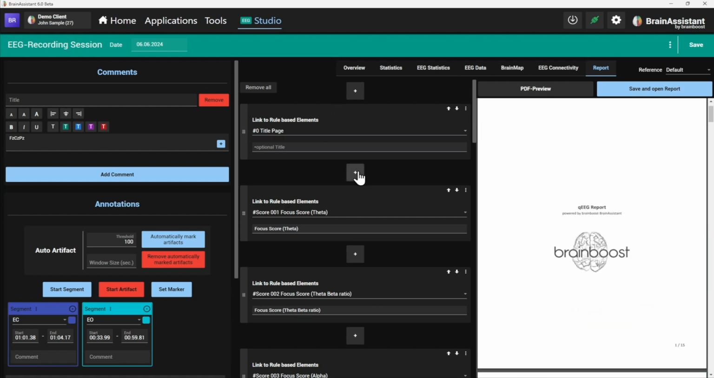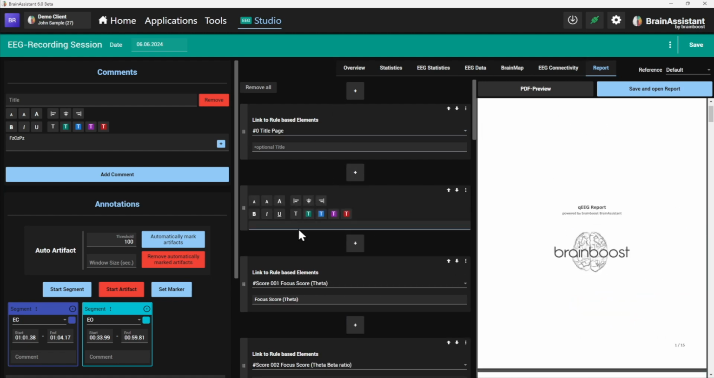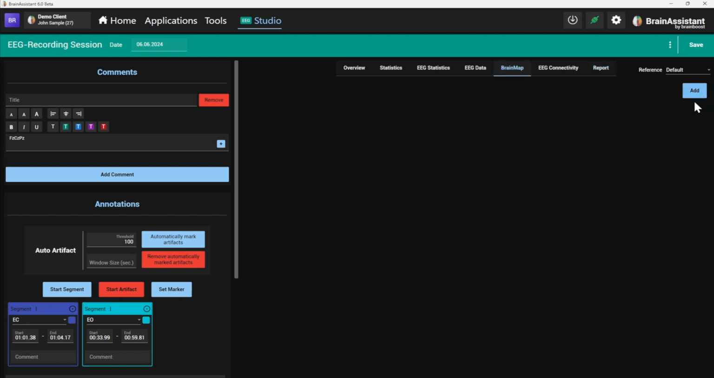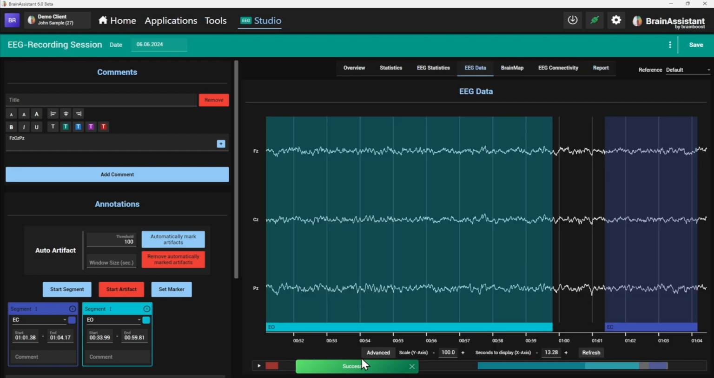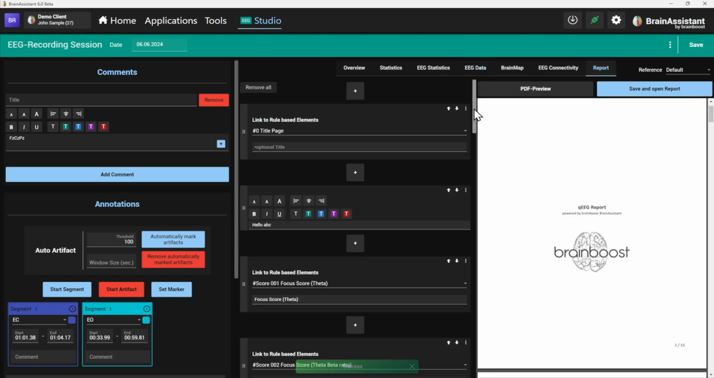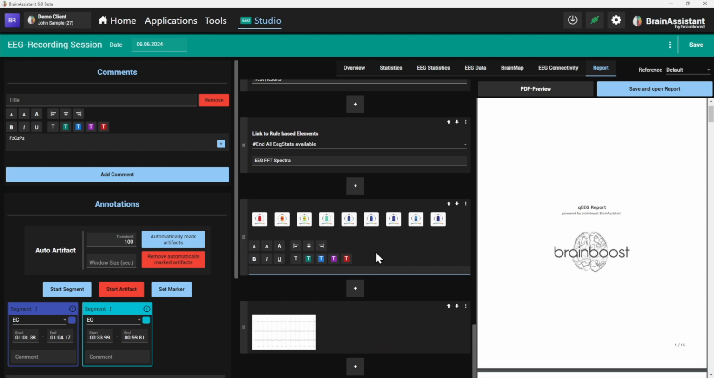And by the way, here in between you can say plus and add a nice text, say, hello, whatever, ABC. Or you can also say create brain map, add, and do a custom brain map here and say, this is exactly the brain map I like, add to report. And if you have a raw EEG file and say, I like this one, add to report. There are other webinars on this specific stuff. And go on report. Here, this will also be included once you press PDF preview to refresh.